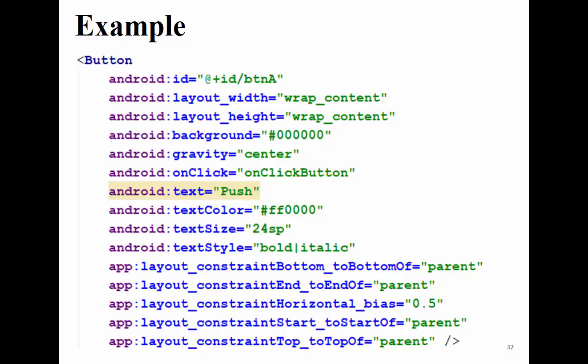This color is red. Now, the size is 24sp, that is an absolute pixel size. And what is the style of the text? It's bold and italic, okay? And this button has a constraint to the parent in all directions with a horizontal bias of 0.5. So the most obvious tags, I think you should know them.